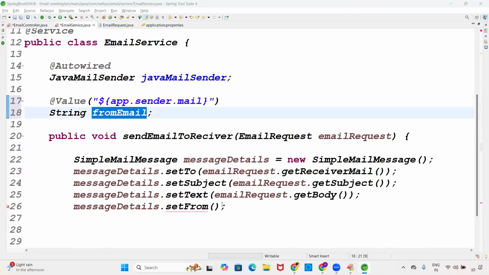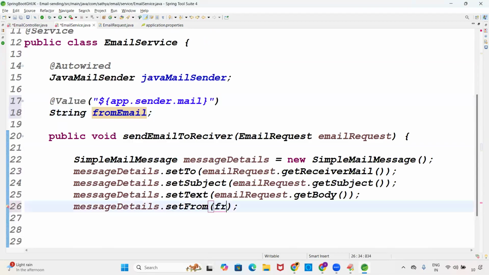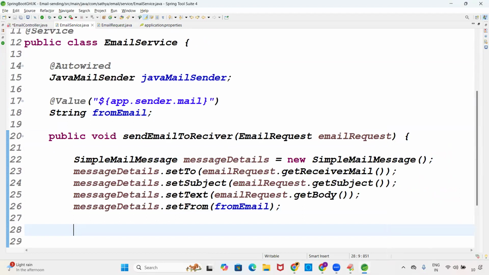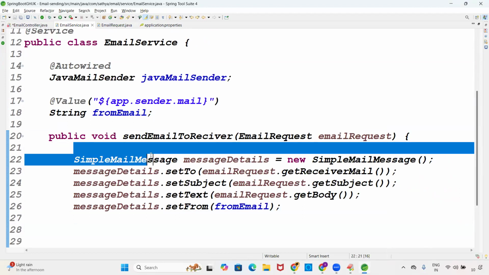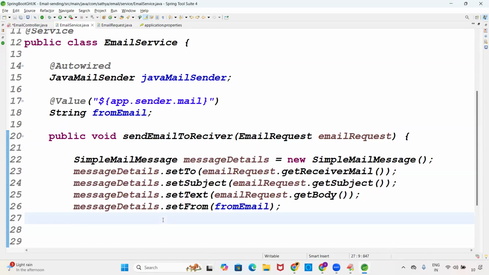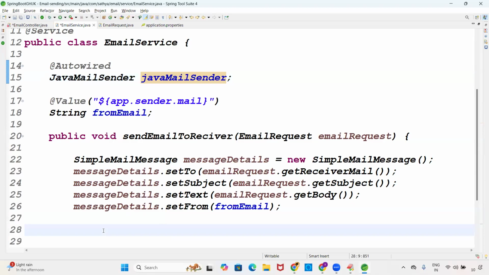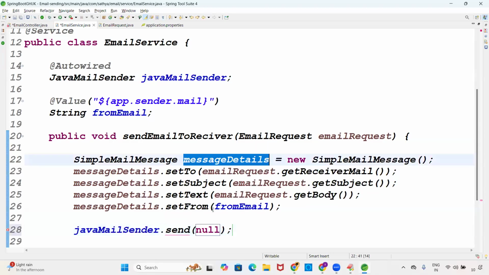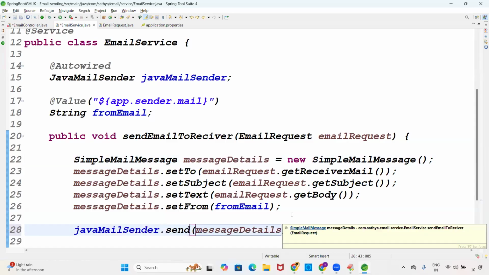That's clear, okay. Here we have to make the from email. That's it, guys. Enough, write down the code. What is the role of the simple mail message? Simple mail message will combine the sender details and the receiver details, making a bundle. Once you make the bundle, then using JavaMailSender, simply we have the send method. What do you want to send? Message details. That's it, guys, the code is completed.